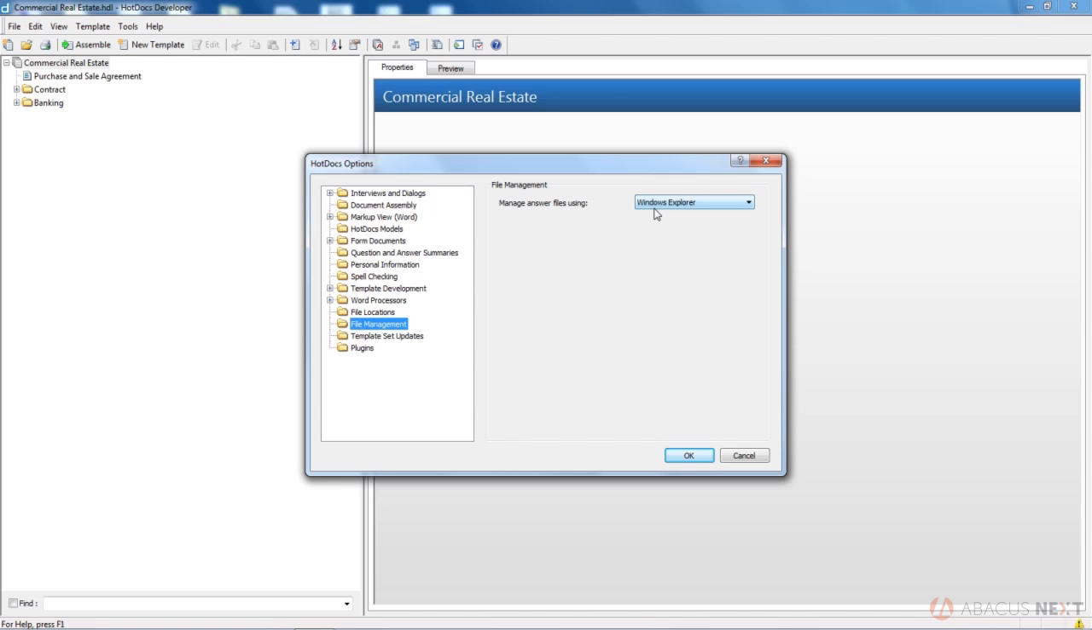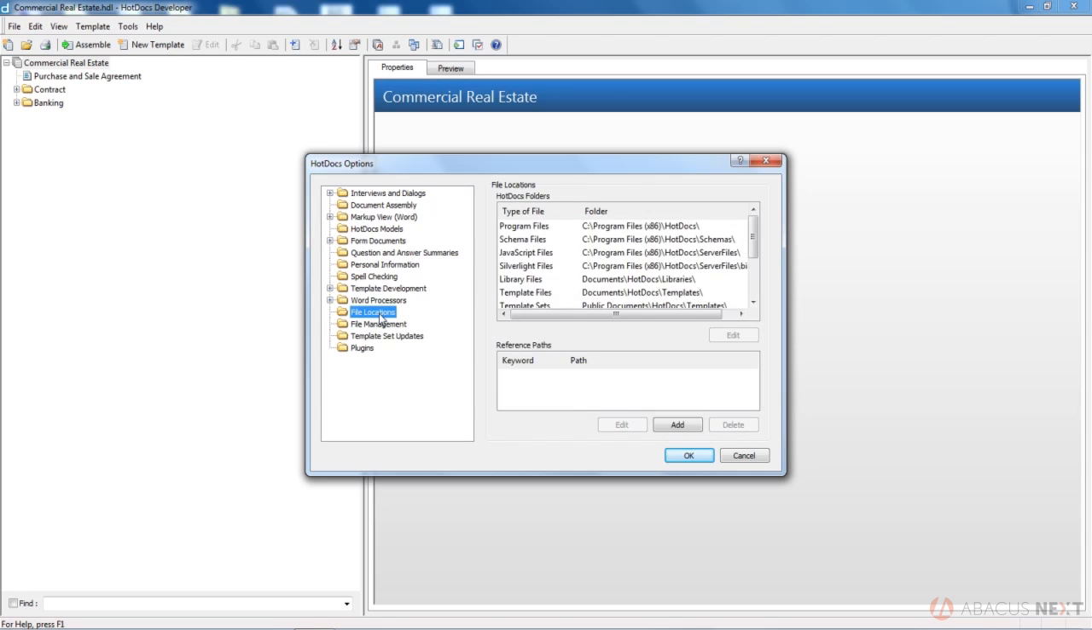One of our last changes has to do with where HotDocs saves files. So we're going to go to a couple of different folders. The first is file locations. Under file locations, there are several settings you may want to change here.